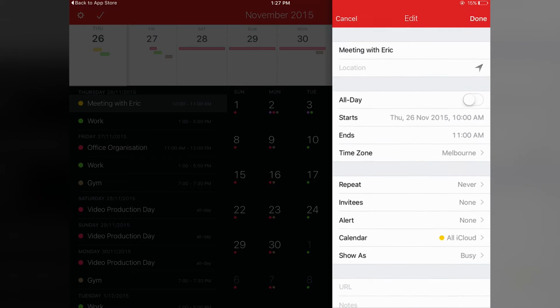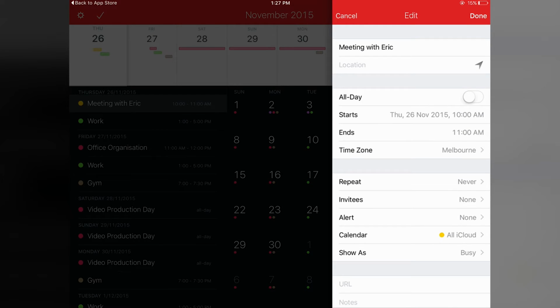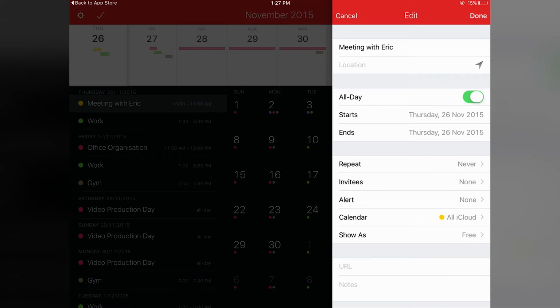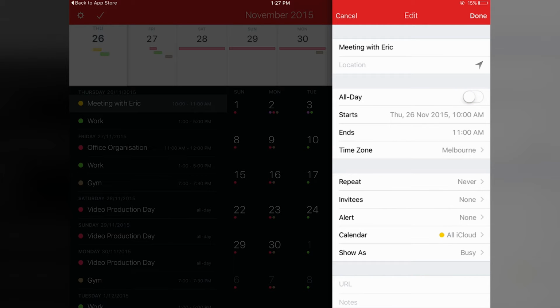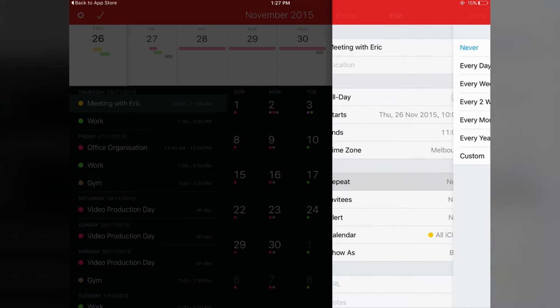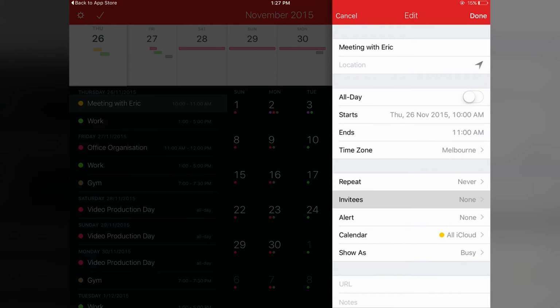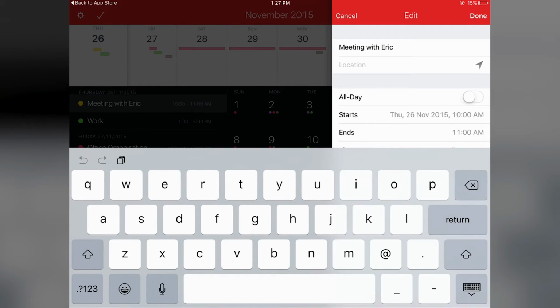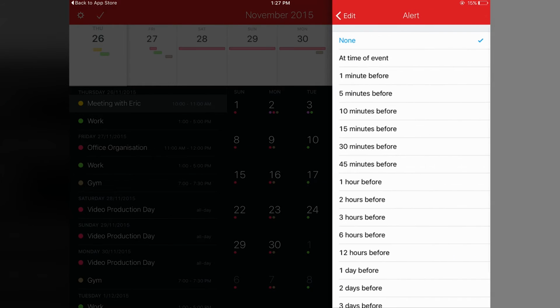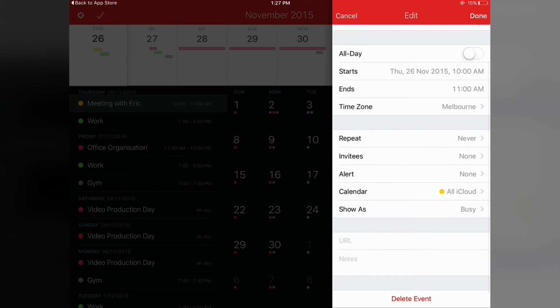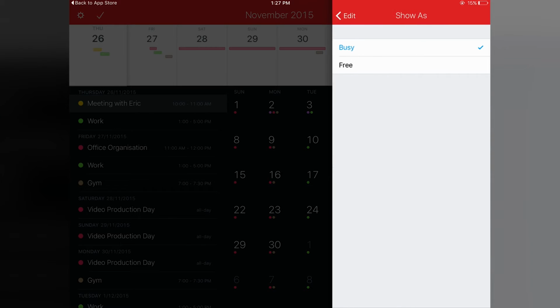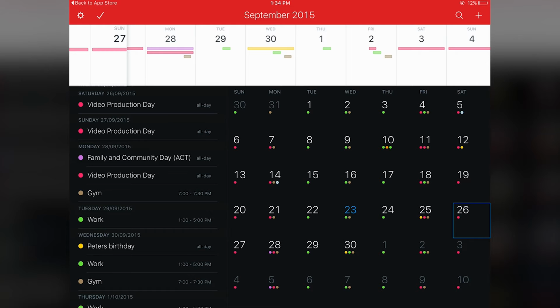Adjusting events is simple, but if you want to have a few more options to make sure it's just right, here you can put in an address for directions when alerted for that event, change it to an all-day event, set up repeated events and when a repeated event might end, choose to invite people through your contacts list, set up further alerts, change the calendar of the event, show as busy or free, and add a URL or notes to your event.